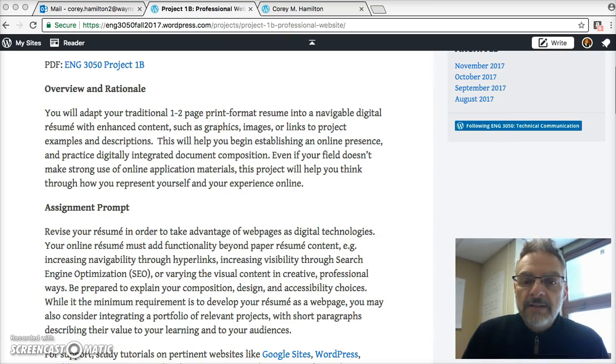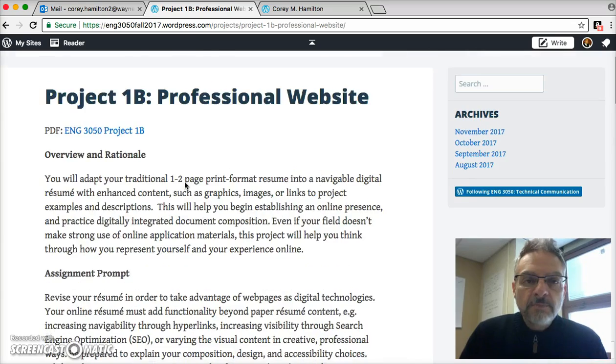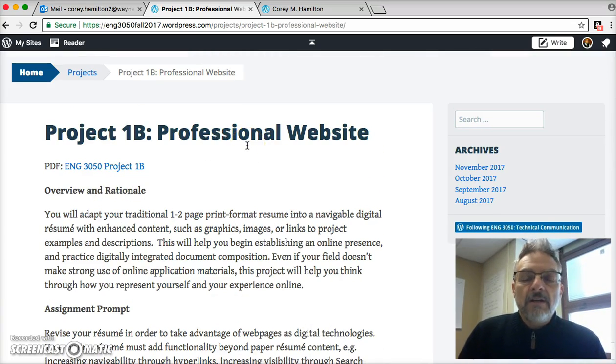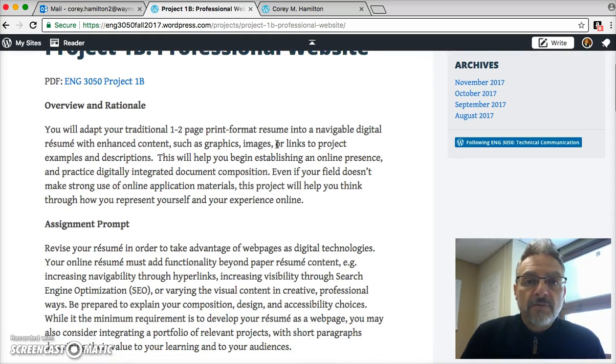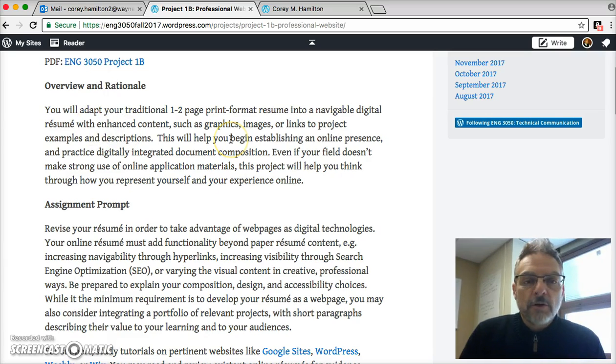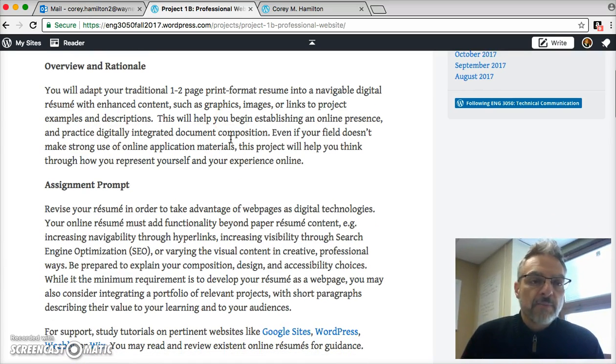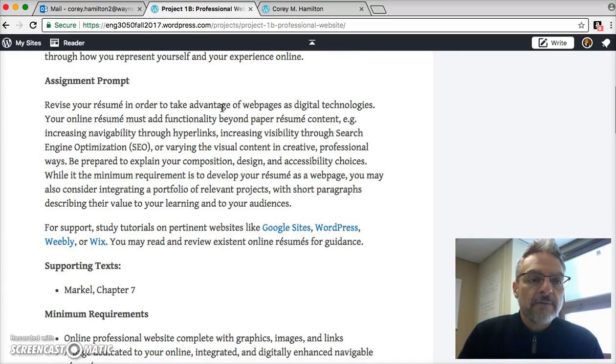So I will minimize down here. All right, so here is the Project 1B professional website assignment sheet from our course website. And so this is an overview and a rationale. You want to establish your online presence and practice some digitally integrated document composition is really what we're going for here. I do want to read the assignment prompt here real quick.